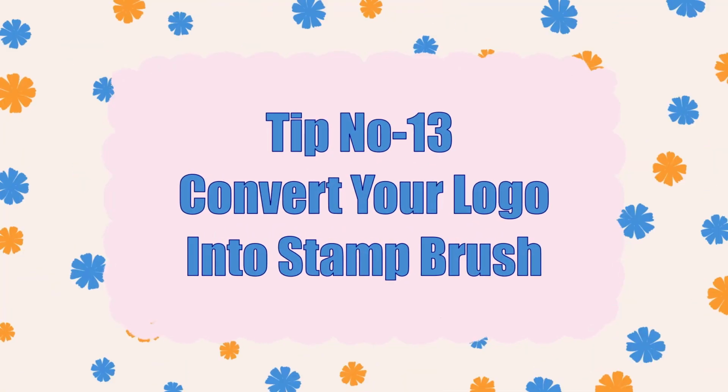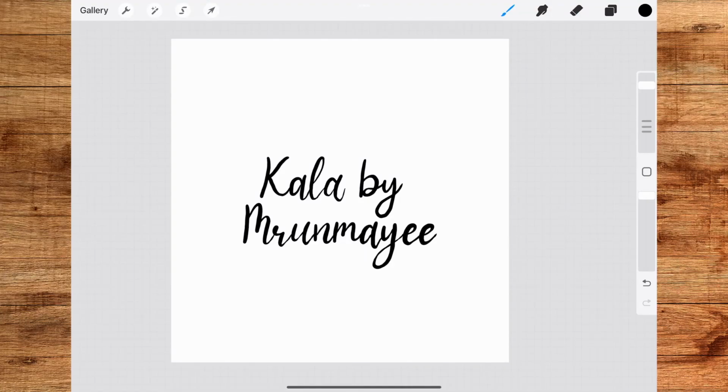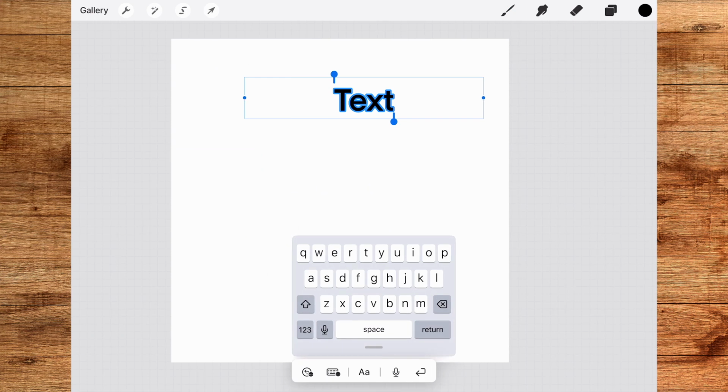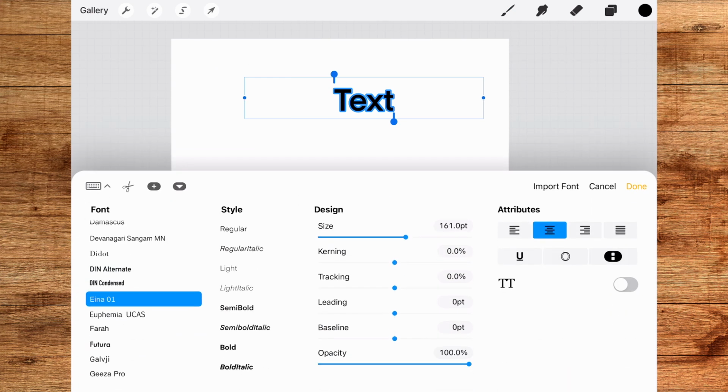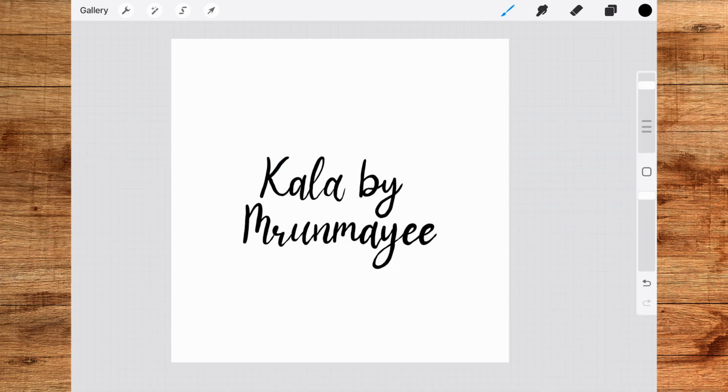This tip is related to the previous tip, and that's to make a stamp brush of your logo or your brand name, which you can use to protect your artwork or watermark it. You can use your actual logo, or you can type it using the add text option in Procreate. But remember to use black color. Now let me show you how to create the easiest stamp brush even if you haven't done it before.